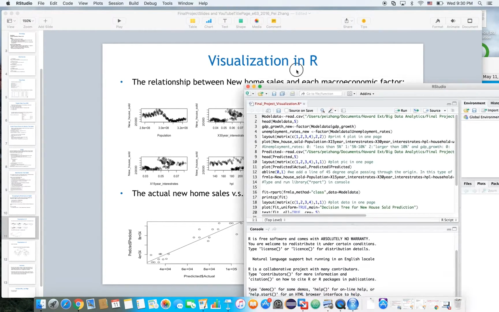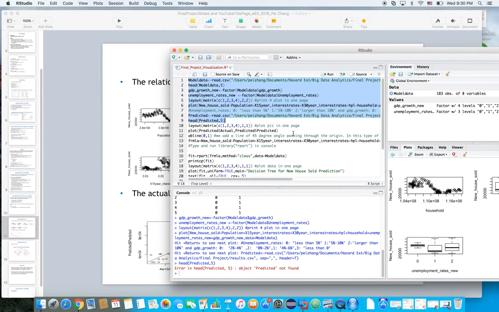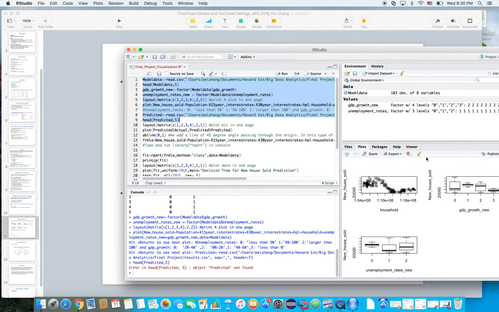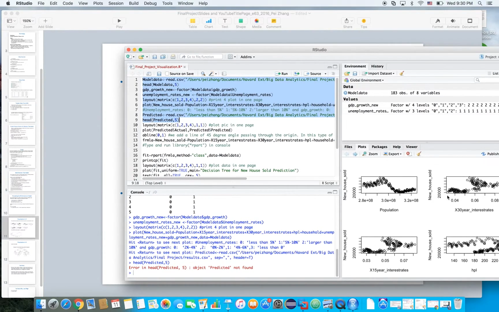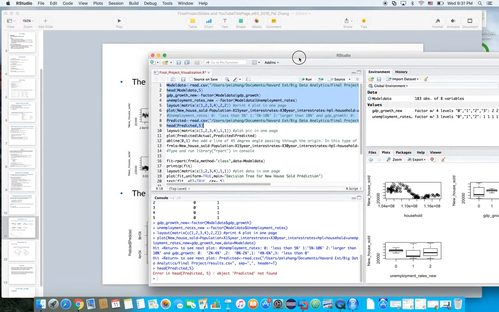So this is my R script, and then I plot the relationship between my target variable, the new household, and each economic factor. From the picture we can see all the relations between these.